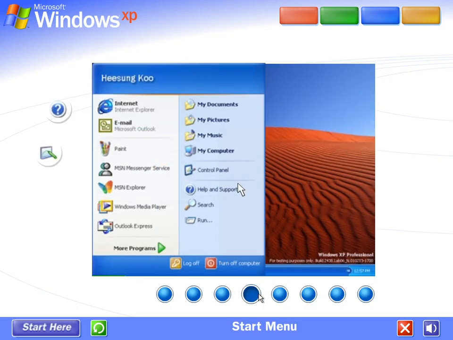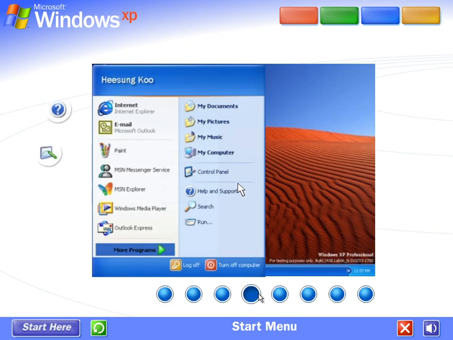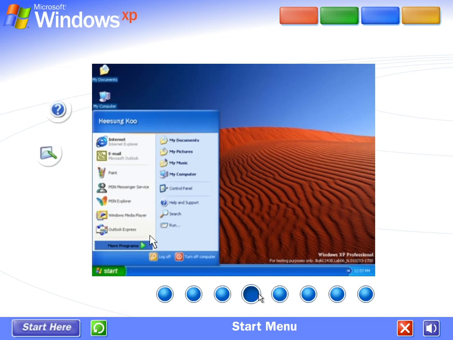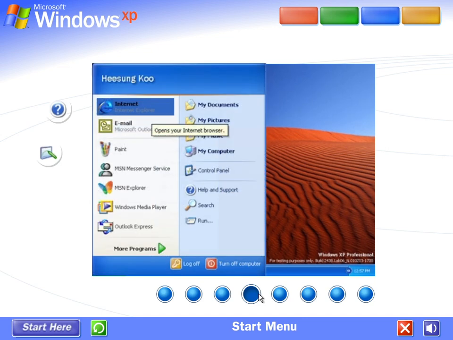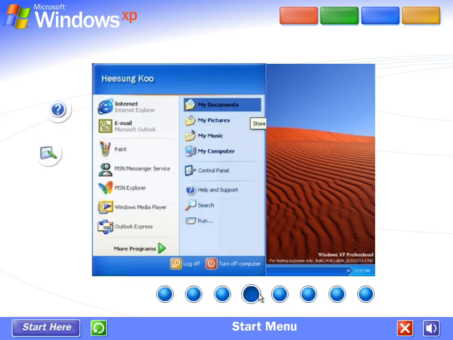The Start menu appeared automatically the first time you ran Windows XP. You can return to the Start menu anytime by clicking the Start button on the taskbar. The Start menu contains everything you need to begin using Windows. You can start programs, open files, customize your system, get help, search for items on your computer, and more.